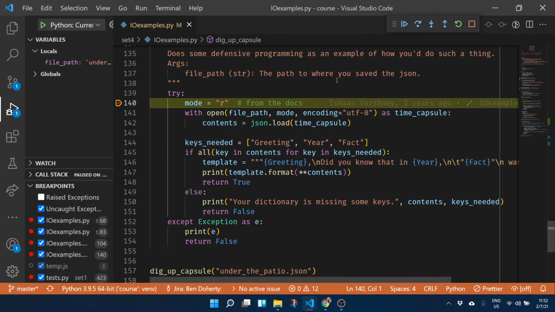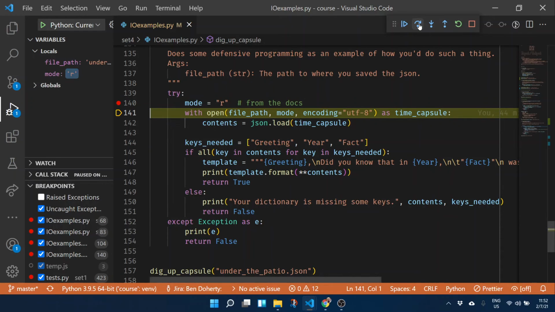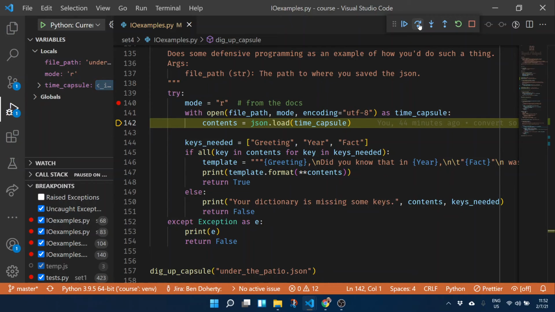So set the mode to read, R for read, and then we open the file and we use the JSON load. So JSON has dumps and dump and load and loads, and it took me ages to figure out that the S in both of those meant load string and dump string rather than load and dump.